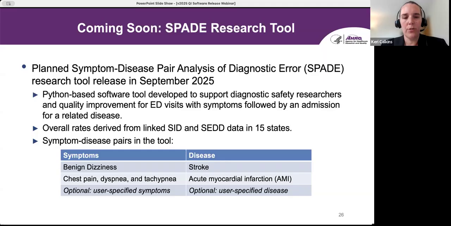and allows users to track within their data the rates of ED visits closely followed by an admission for a related disease. The software provides rates derived from linked SID and SEDD data across 15 states that have the capacity to link. We provide 2 symptom disease pairs within the tool that are based on prior literature and existing measures. One is benign dizziness and stroke, and the other one is chest pain, dyspnea, and tachypnea with AMI. We also allow users to specify their own symptoms and diseases for exploratory research.